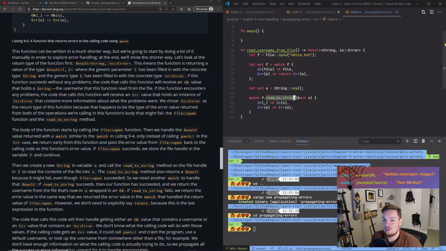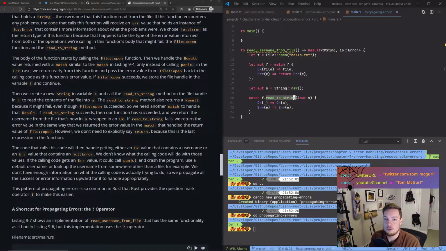The body of the function starts by calling the file open function. Then we handle the result value returned with a match similar to the match we've seen before. Instead of calling panic in the error case, we return early from the function and pass the error value from file open back to the calling code. So we're not panicking, we're passing it back to the caller. So that's different than what we've seen. And that's going to be the error value of our result.